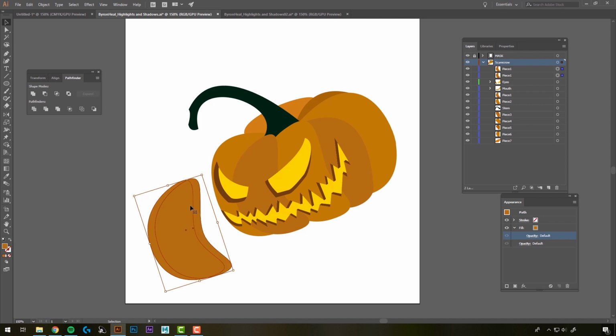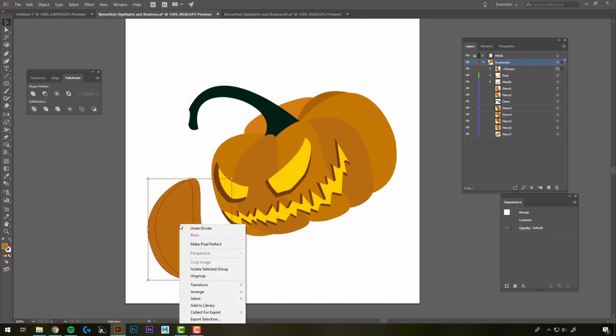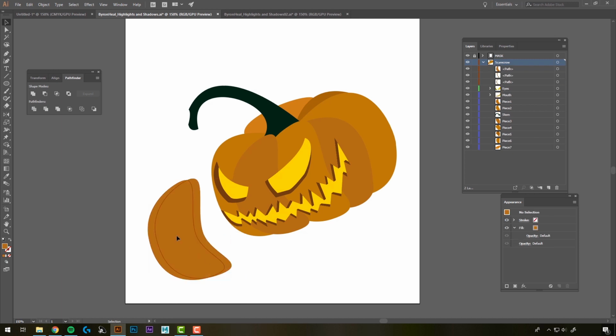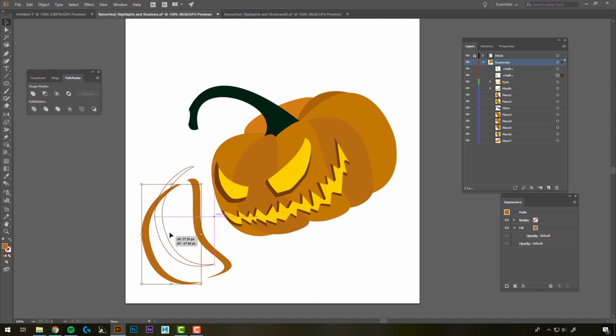So I think I want to use this as my shadow, and actually I can use the end here as my highlight. So what I'm going to do is select them both, and I'll use the divide option in my Pathfinder tool. And again, it's going to put it into a group, so I'll just ungroup that, and I don't need this middle piece, so I'll delete that out. And then I have these two pieces here, and I want to put them on here. So I'm going to lay it over here. That's where I'll put it.